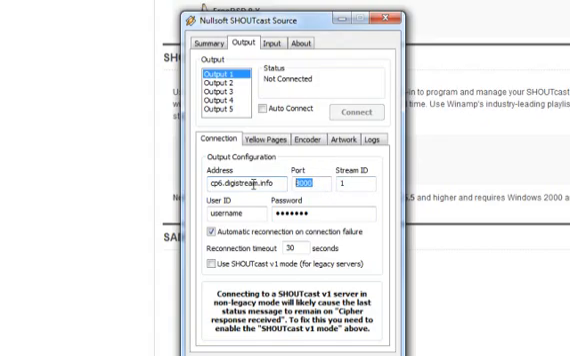And your port number, you put in your port number. Ours for this demonstration is 8002. Do not worry about stream ID. Do not worry about user ID.